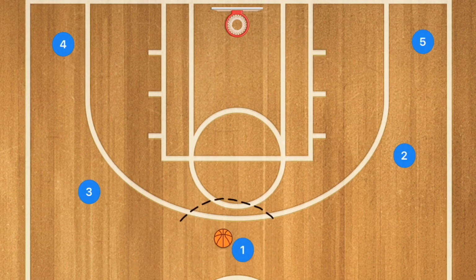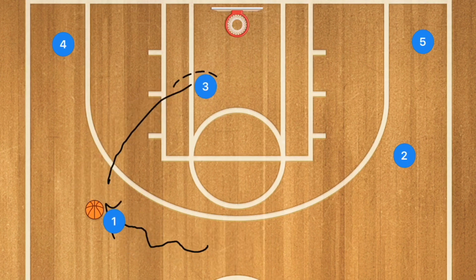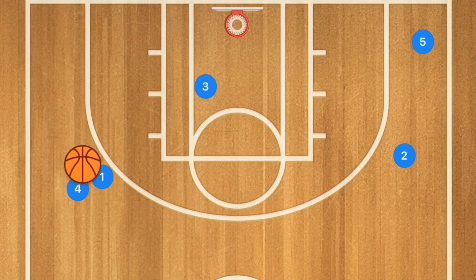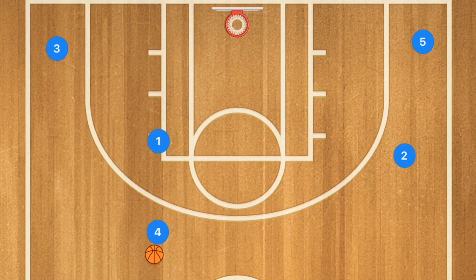Now, one of my most favorite ways of being able to start a 5-out offense is by the point guard taking control, dribbling over towards player 3, telling player 3 to cut to the basket so that now player 4 moves up. And now it's a 4-1 dribble handoff. Player 3 needs to clear out. And now player 1 rolls towards the basket. Player 4 then dribbles up top. And he could hit player 1 on the roll.